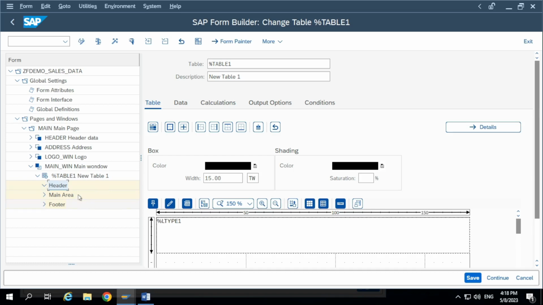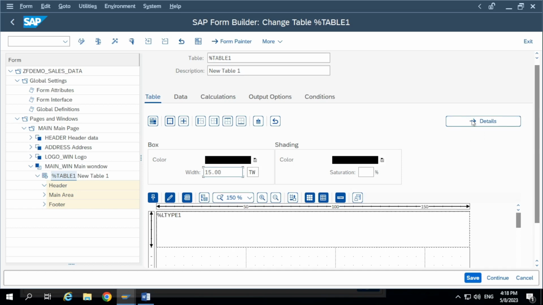Okay. So when we created the table, if you observe this, a default table width is allocated, right? So how many fields do we have? We have around 5 or 6 fields, right? Yes, sir. So depending on those fields, we can increase or decrease the width. Now click on the details.